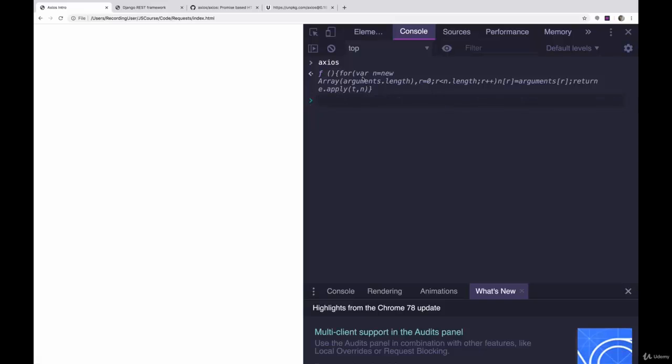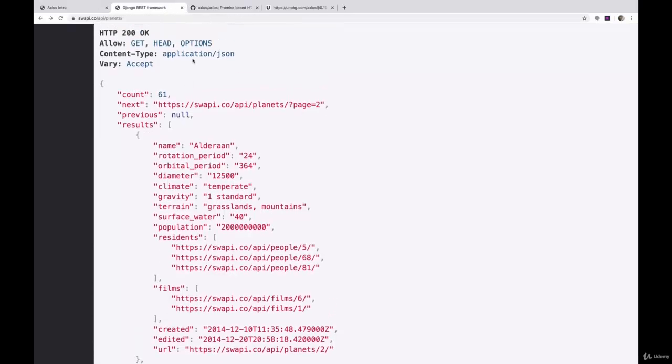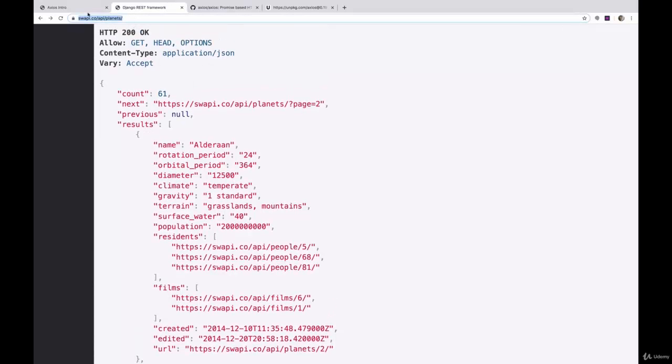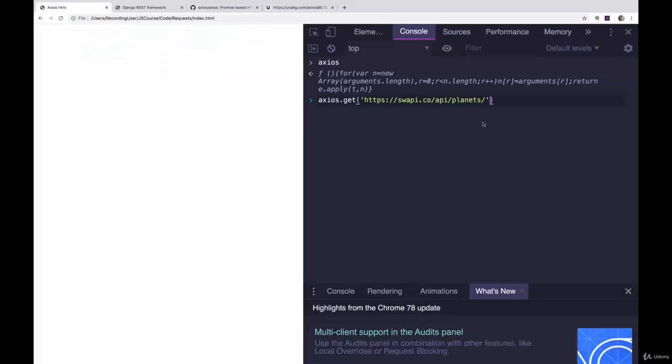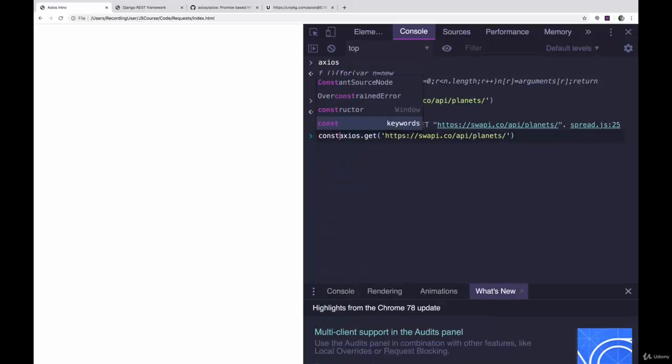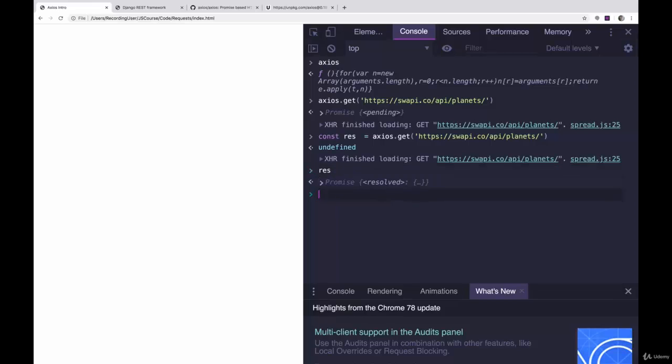Okay, it exists. If we call axios.get and we pass in some URL, let's use the Star Wars API again. This URL right there, the same one we've been using, swapi.co/api/planets. I get a promise back. Why don't I save it to a variable? We'll call this const res, and we look at res. It's now been resolved. So just like fetch, we get a promise back when we make a request using Axios.